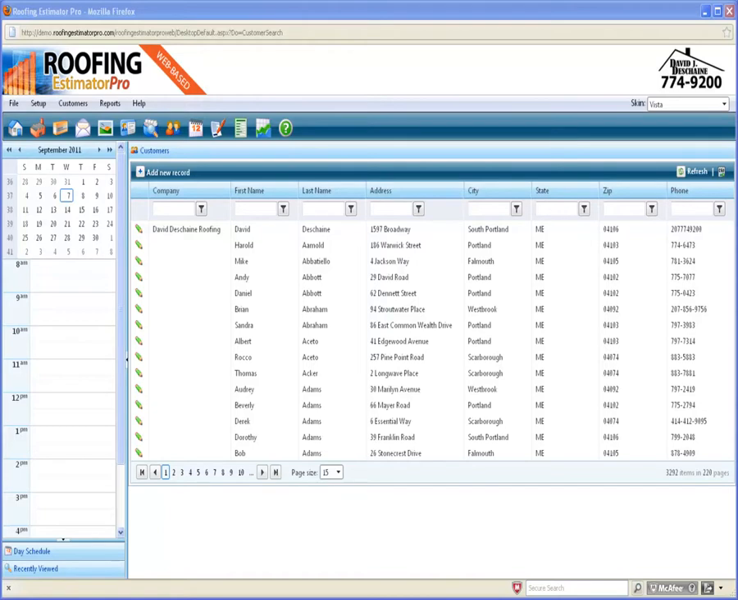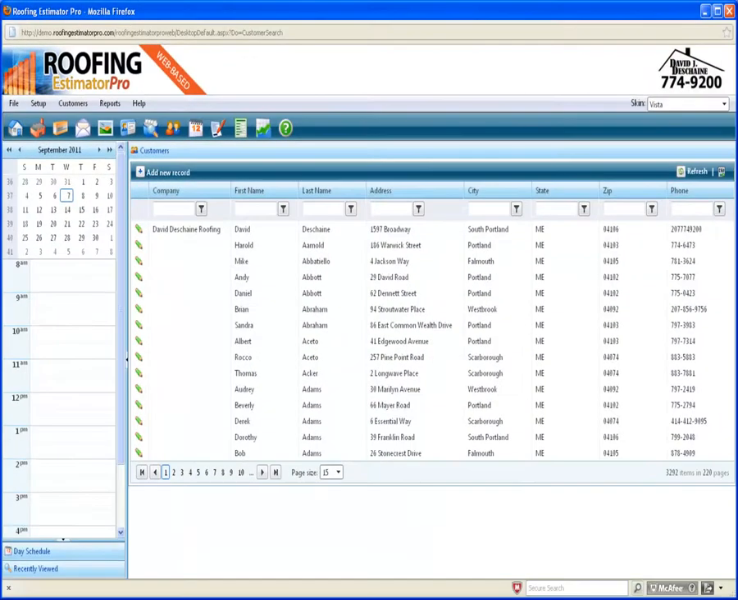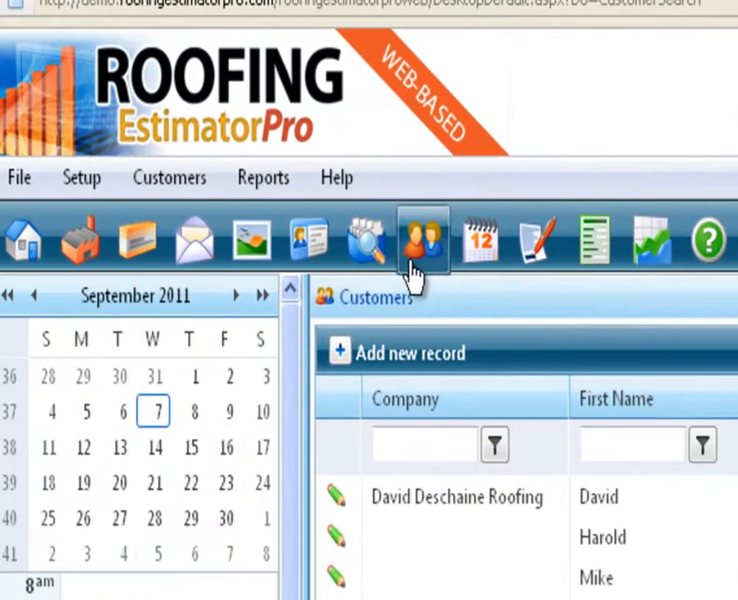We're going to get started with adding a customer in, creating an estimate, and then rolling into a job. So we'll start with adding a customer. Real simple to add a customer in. Just click on the icon, a page will come up, and we're going to go add new record.